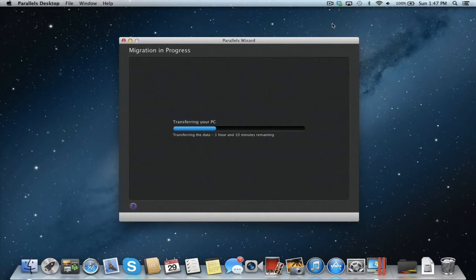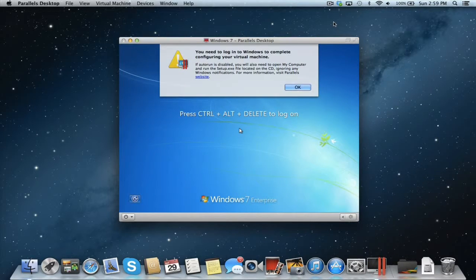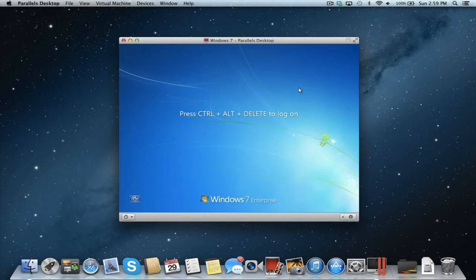The migration process will start, and depending on the speed of your computers, network, and the amount of data that needs to be transferred, this process can take several hours. Once the transfer is complete, the Windows virtual machine will automatically start Windows, and depending on your earlier selections, you may get prompted to log in.